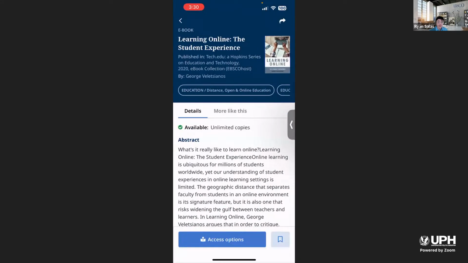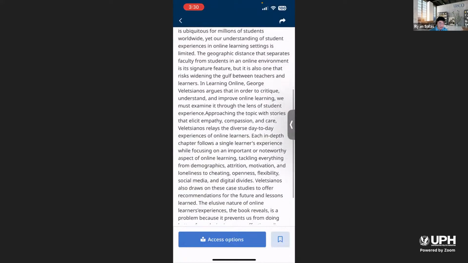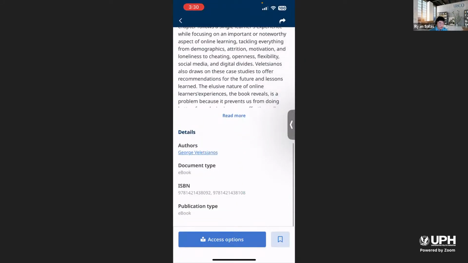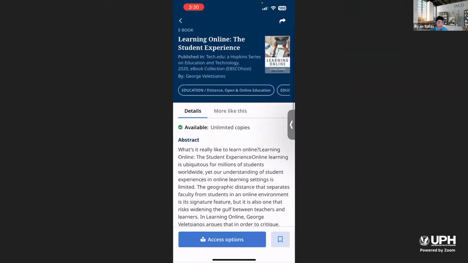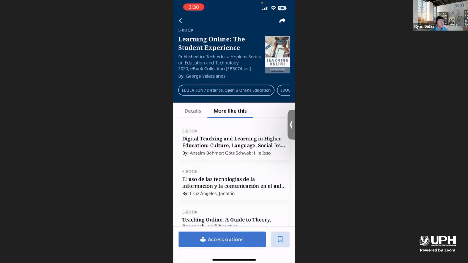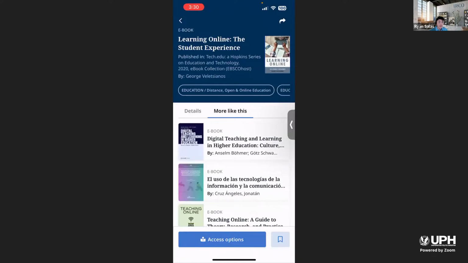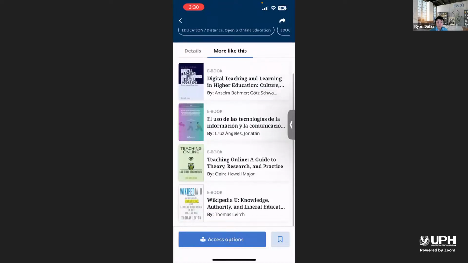It's going to show you the bibliographic details. So you can access your ebook online, and you can also access journals as well. You have the abstract, which you can review. You can also review the authors, the document type, and so on. And if you tap on More Like This, it's going to show you recommended titles based on this title. So you have the top four ebook titles.